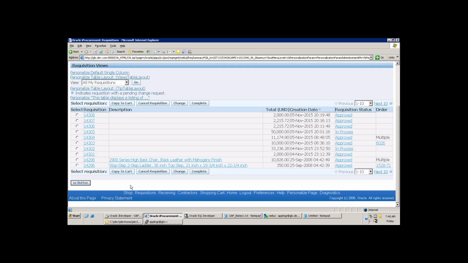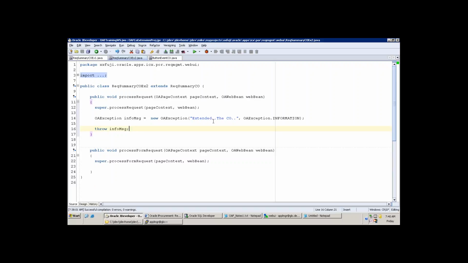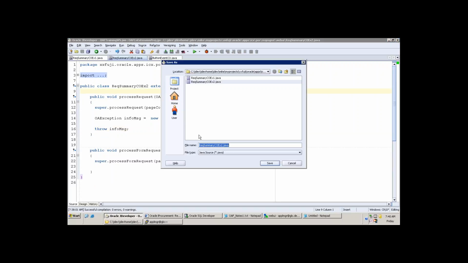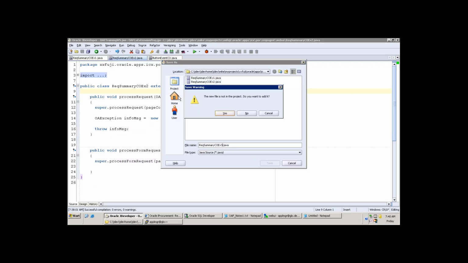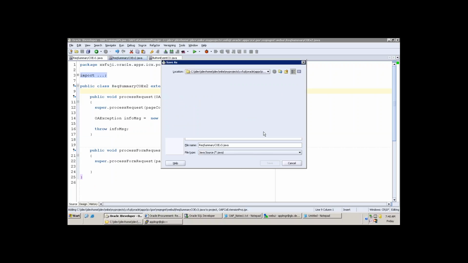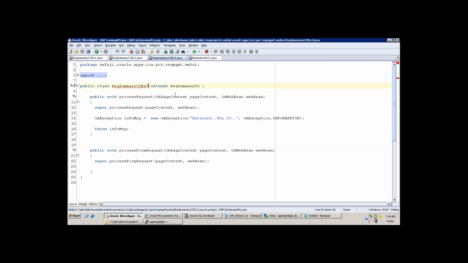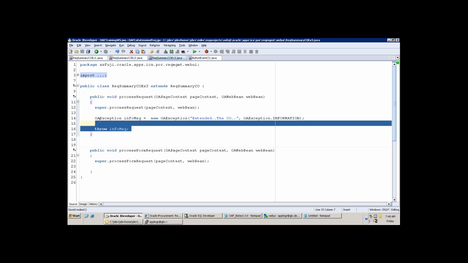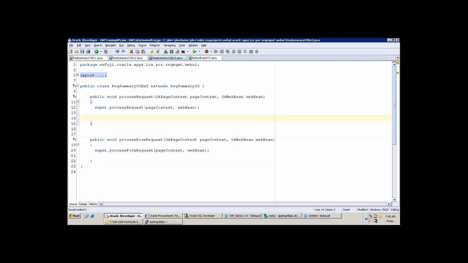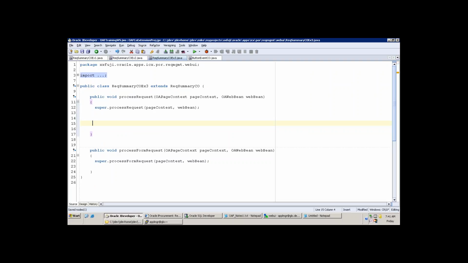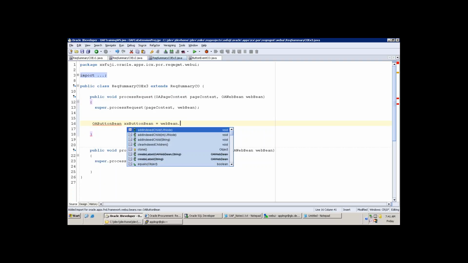For this particular button, what do I have to do? I'll again rename this particular class file here, and rename it test 3. Okay. So I will remove this particular message. I'll remove this message and OA button.